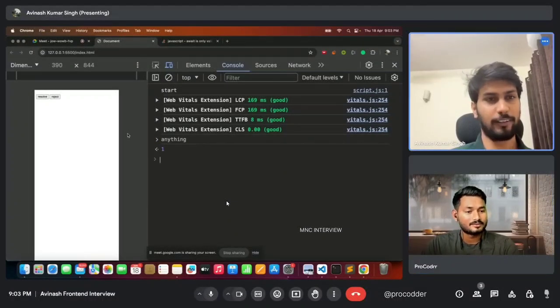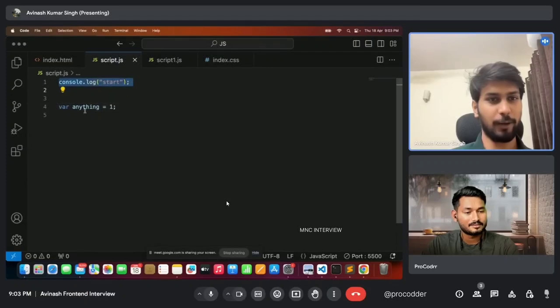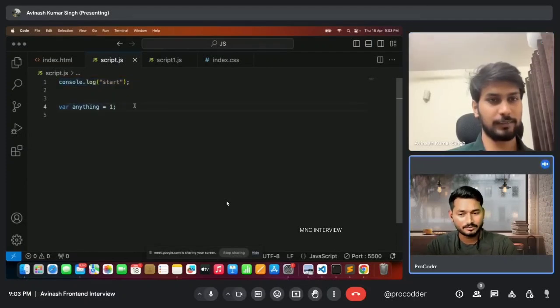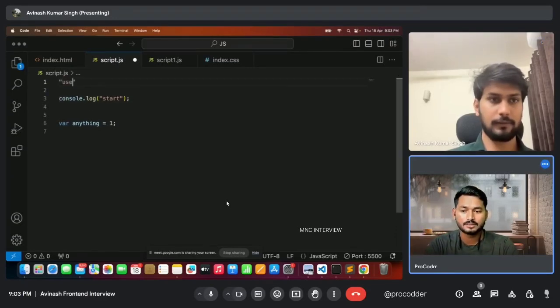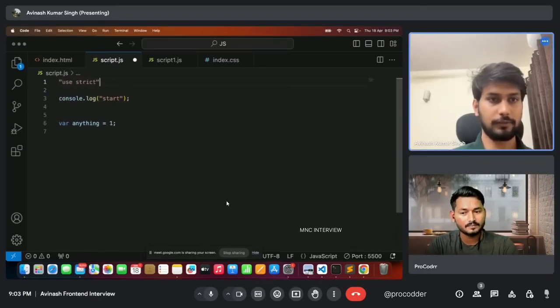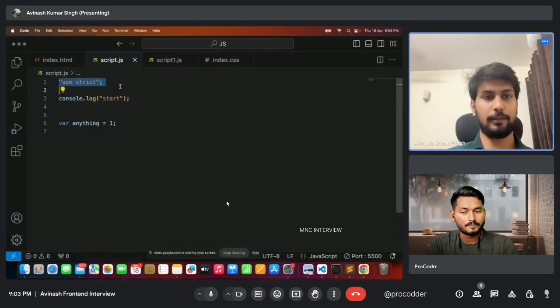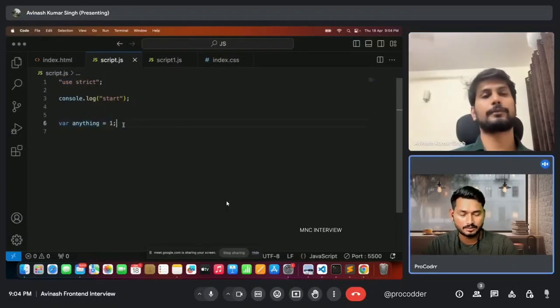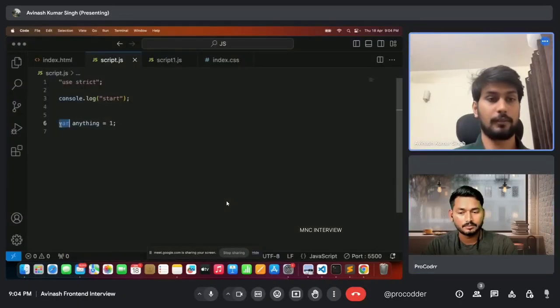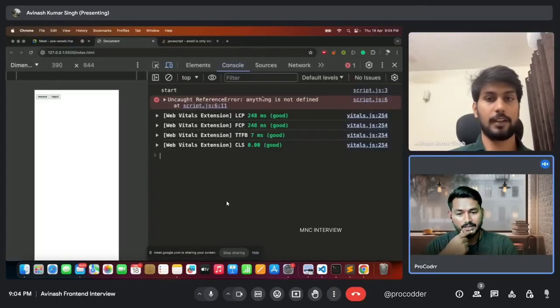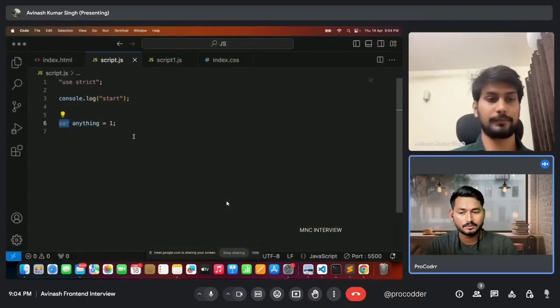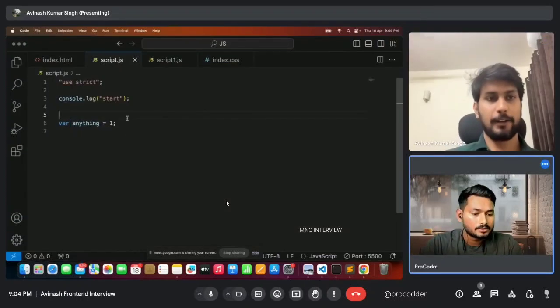Because module enables the strict mode. You can use strict mode, just try to use strict mode here. On the top, just add use strict. So still you can use anything. Yes, but in module we cannot. First let's test that strict mode is working or not, right? Remove the var and it will give an error. Yes, not defined. If strict mode is not there, it will not give an error.